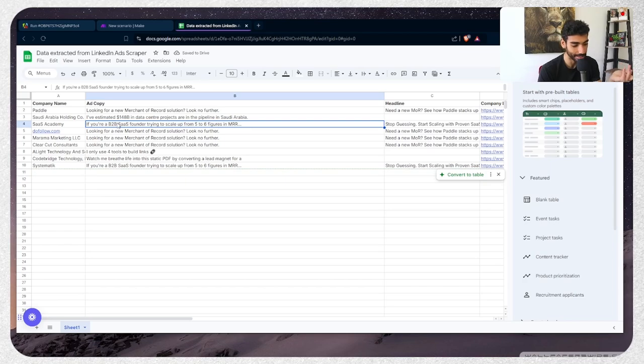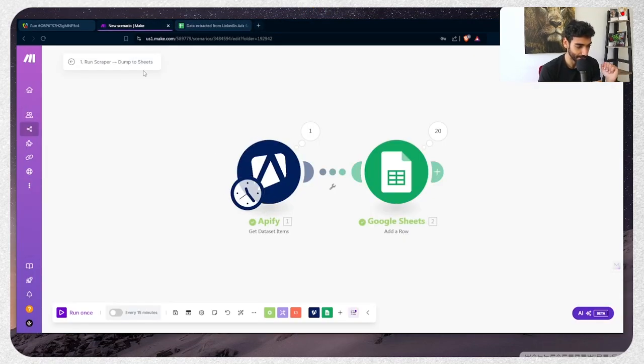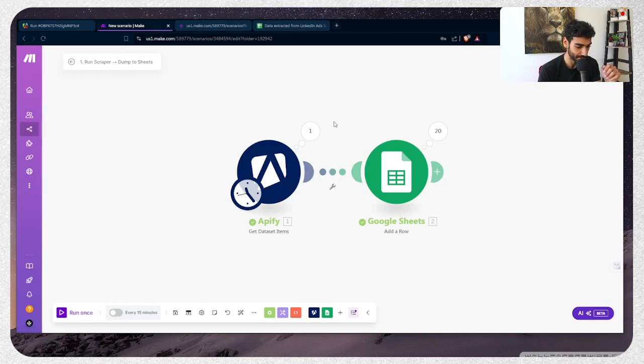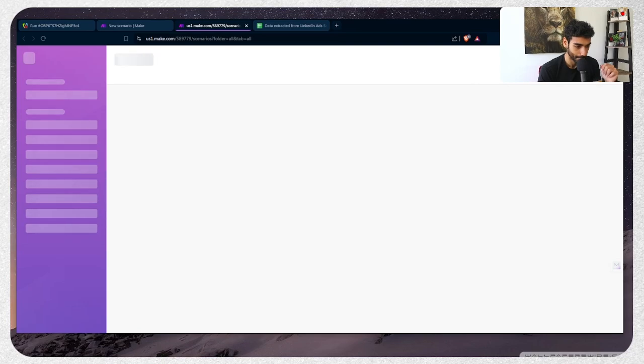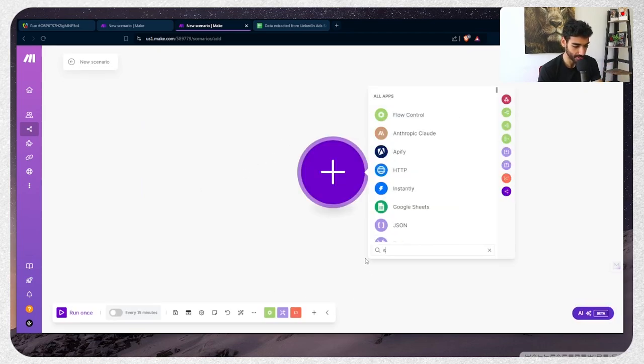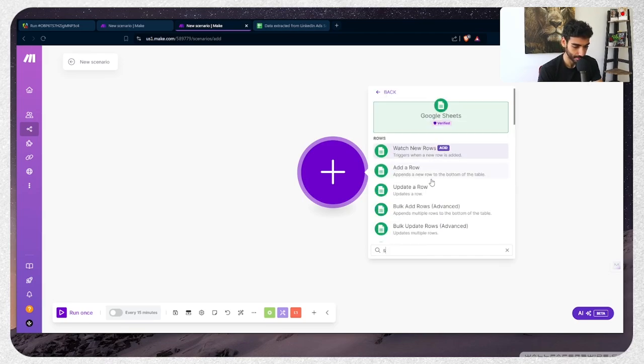So the only thing I need is the company name. And you guys know me, I will find the decision maker, I will find their email. So the way we're gonna do this is we're gonna split this in half. So we have the first one, which is going to be run scraper dump in sheets, and then the second scenario is going to be, we're gonna create a new scenario, and then we're gonna have a search rows basically. So we're gonna search for the rows. So search rows in Google Sheets. So search rows.